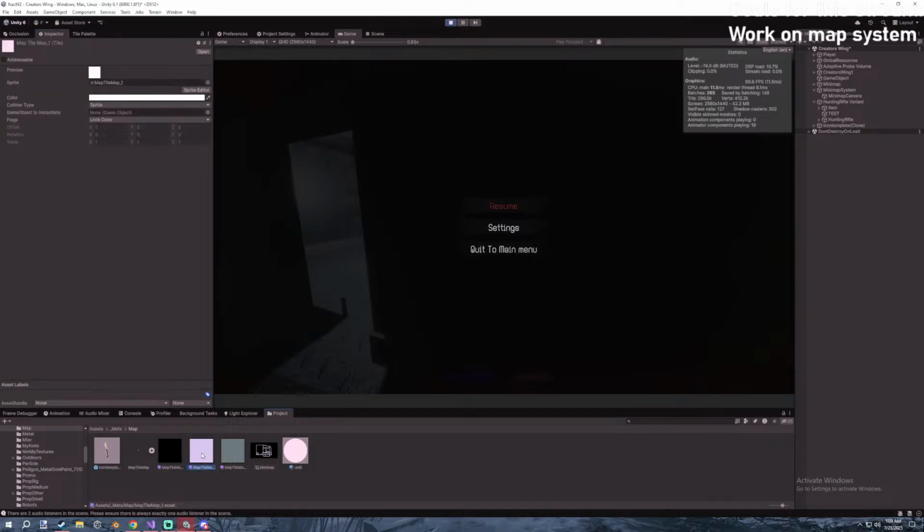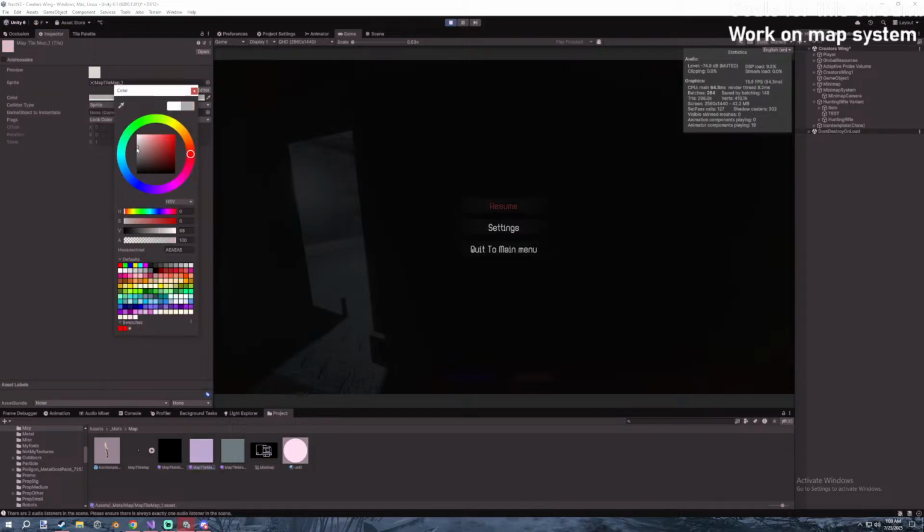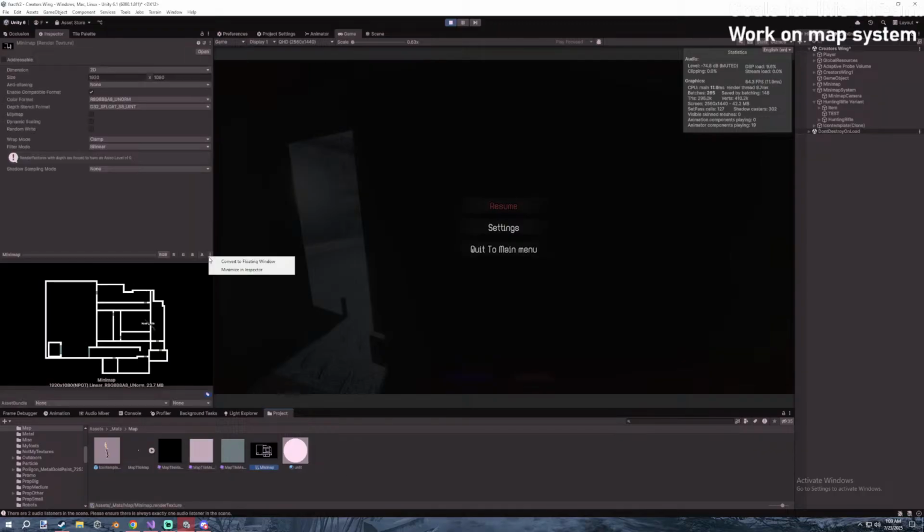Okay, I'll have to make that text like... Well, I'll keep the text white, but what I'm going to do is make the color of this a lot darker. Is that live update?